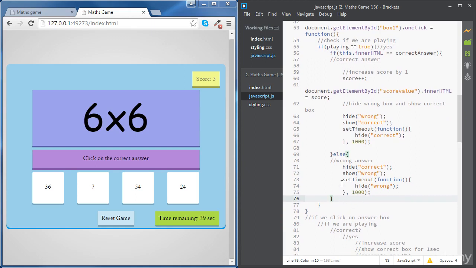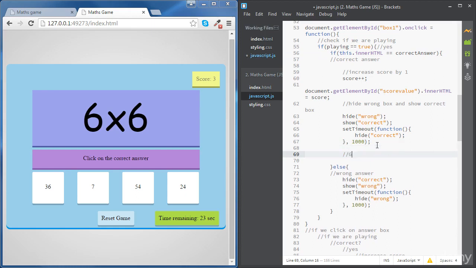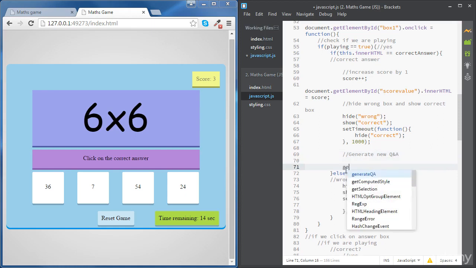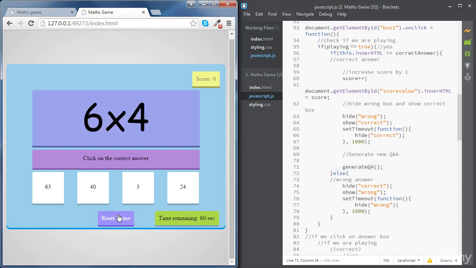And we generate a new question only if the answer is correct. So it's going to be inside these curly brackets. So we're going to use the function generate QA for this. And now let's save and try again. And now if we click on that, it's the wrong answer. We can't click on these ones because we haven't written any code yet for them.